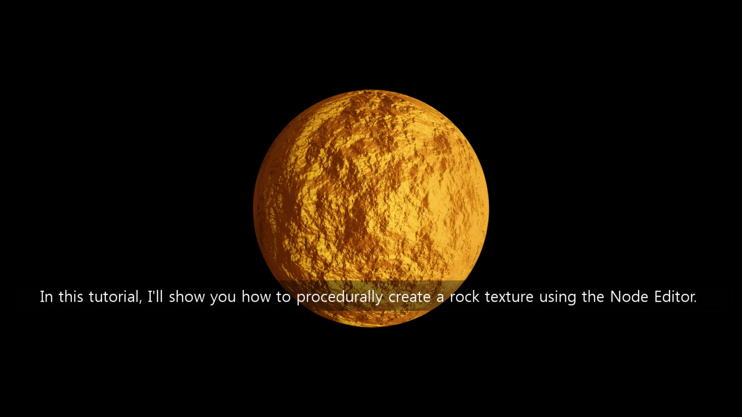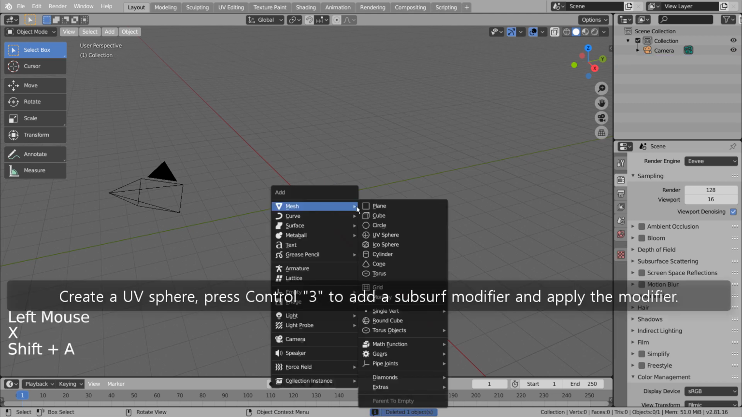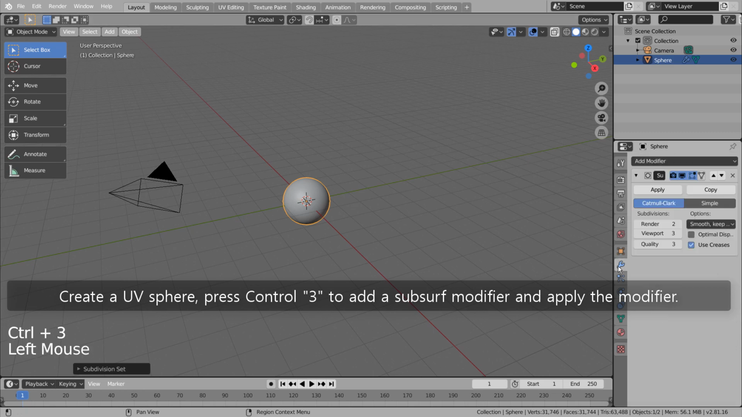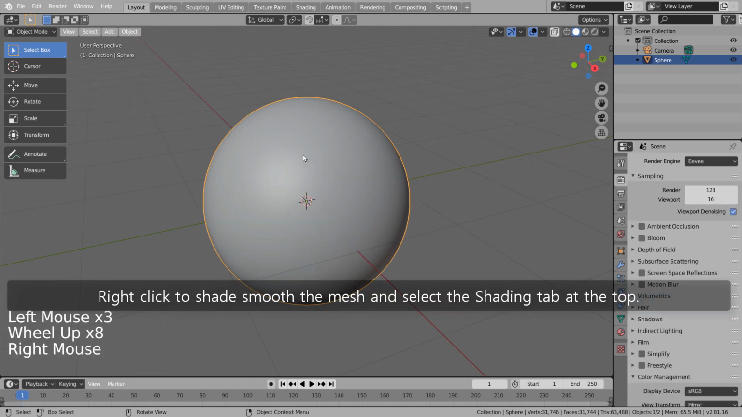In this tutorial, I'll show you how to procedurally create a rock texture using the node editor. Create a UV sphere, press Ctrl 3 to add a subsurf modifier and apply the modifier. Right-click to shade smooth the mesh and select the Shading tab at the top.